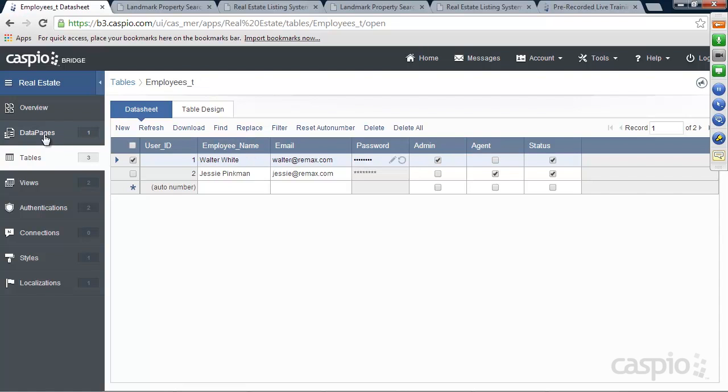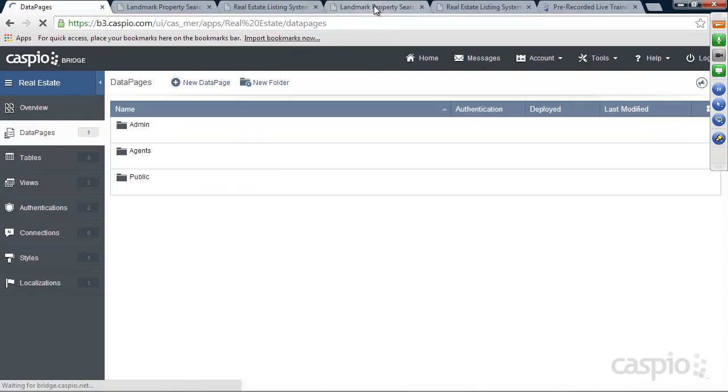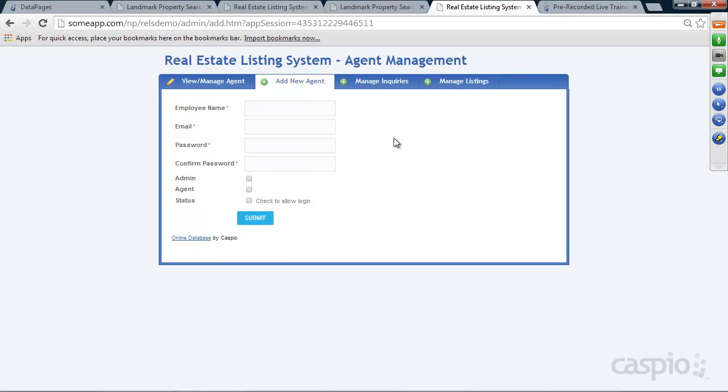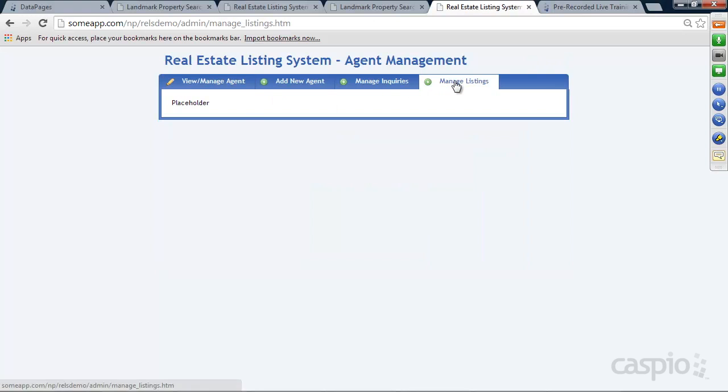Silly little mistake. So let's go back to our website and log in as Walter at remax.com, password test, and that should allow me to log in. And there we go. So now we have the submission form, and now I can add my first agent. You can see that all of my other tabs are not connected yet because I haven't built those data pages.